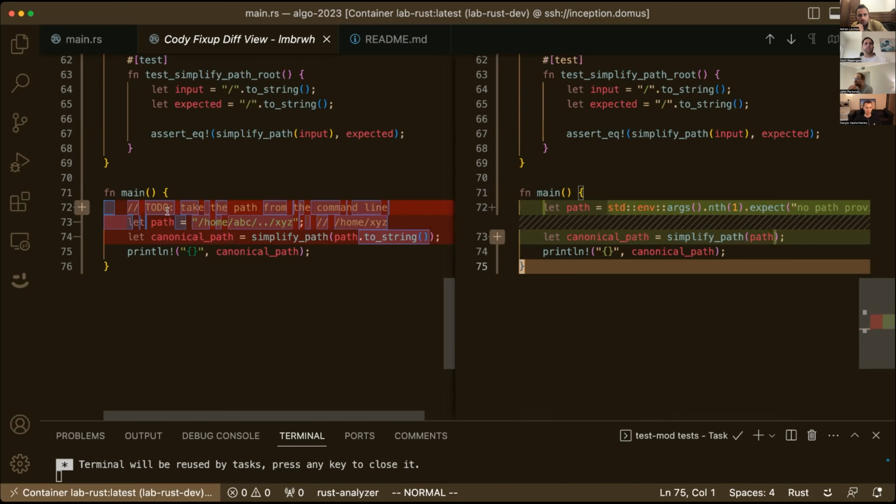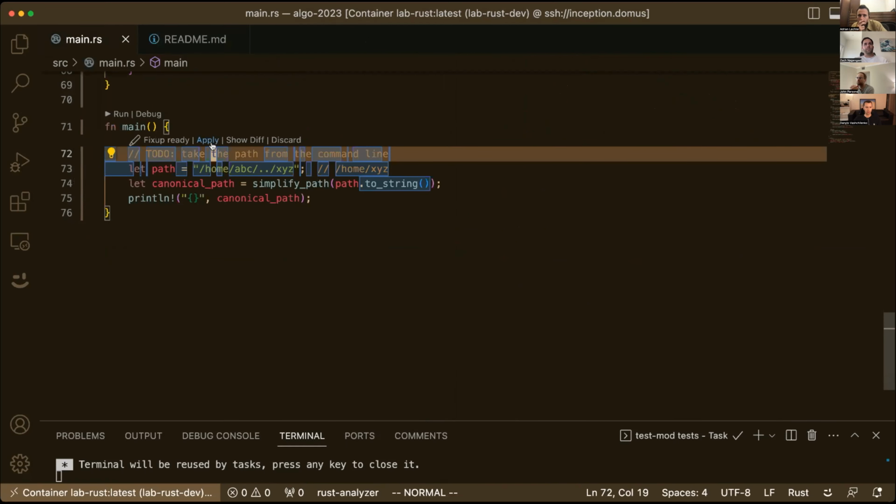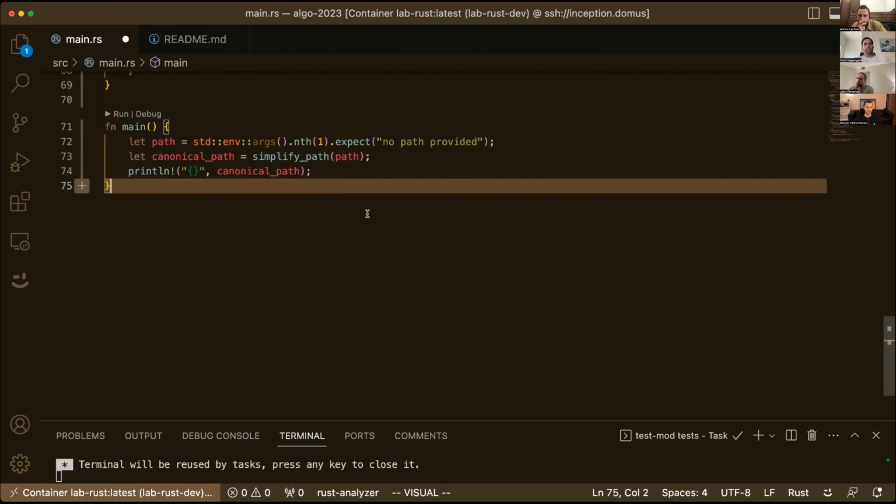In this case, it replaces my to-do comment and my hard-coded path with a call to the args function to get the command line arguments, gets the first one, and calls my function simplify path. So it's basically exactly what the to-do comment asked for. Now I can go back to the code and say apply. And now I have applied the diff, and my code changed the way I asked it to.